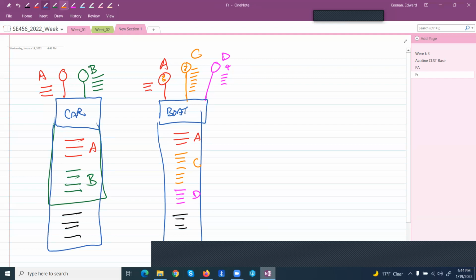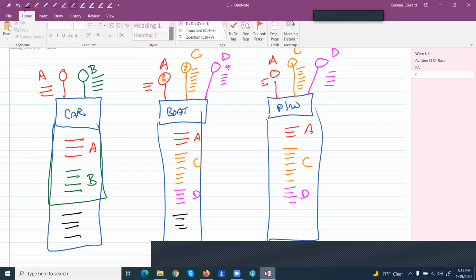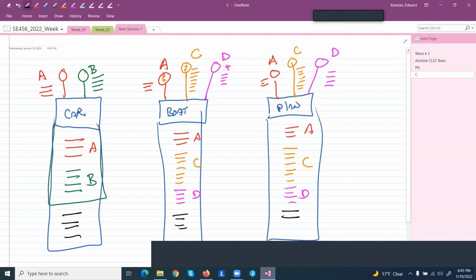Okay. So now let's say we have one more class. We'll call this class plane, and it's going to have an A interface. There's 3, and we'll have a C, which is 7, and let's say it has a D as well. So now inside of this class, we're going to have 3 methods of A, 7 methods of C, and then 4 methods of D, and then maybe 2 methods to the plane itself, right? So there you go, right?